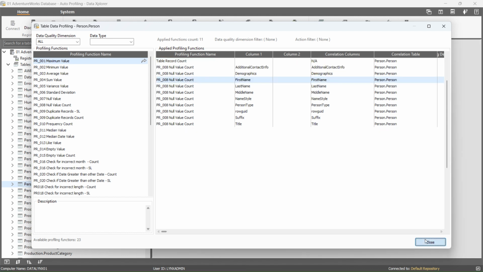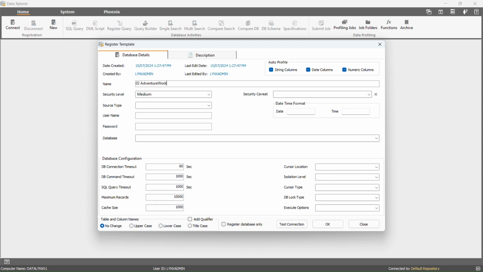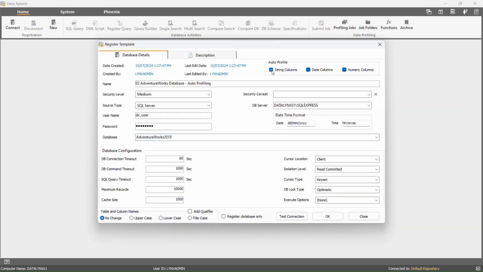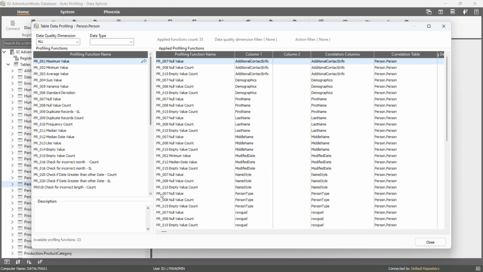If you wish to utilize multiple profiling functions simultaneously, you can do this during template creation. Locate the Auto Profile option in the top right corner where you can enable it, and choose the specific column types to profile. Depending on your needs, you can select one, both, or all three types of columns. After registering your template, navigate to any table and open the Data Profiling section to observe the automatic application of these functions.